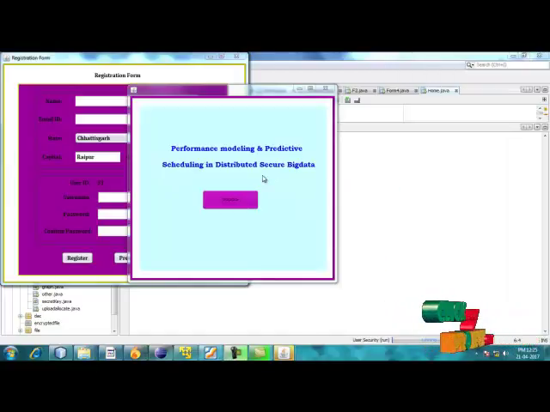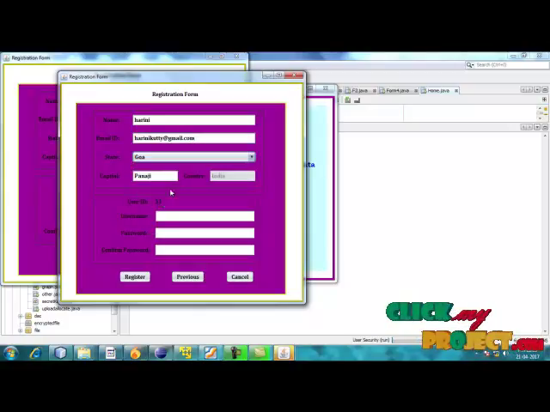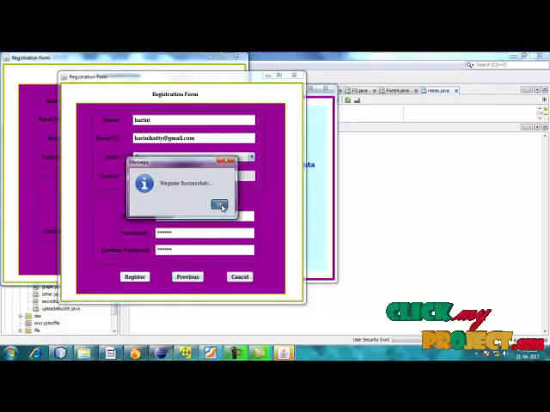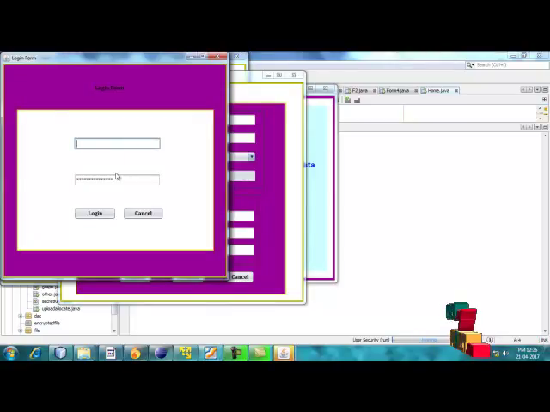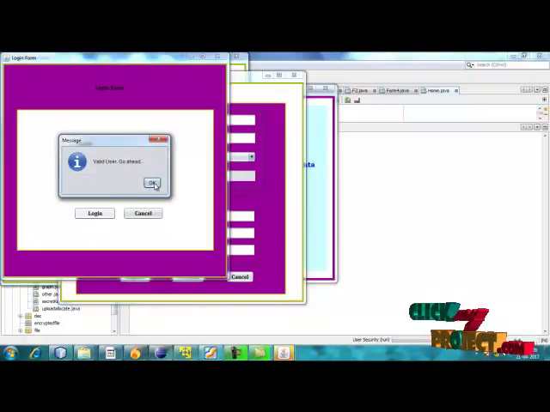Now the demo section starts for the performance modeling and predictive scheduling and distributed secure big data. This is the home page. When I click home, it goes to the registration process. I enter the email ID, the state, and the capital. This is our username, this is our password, and this is our confirm password. Click register, and the entry is successful. The username is Harini, then the password. Click login, and this is a valid user, go ahead.